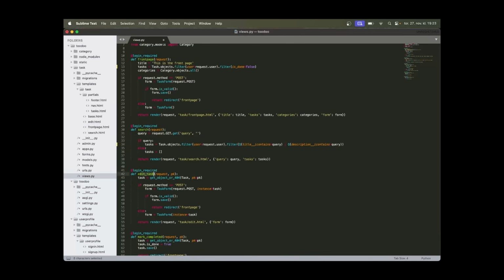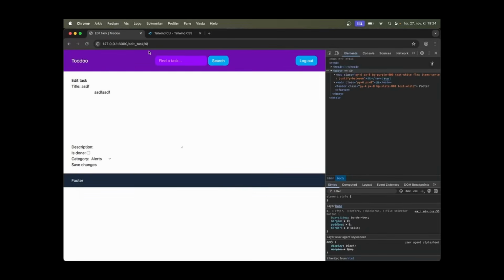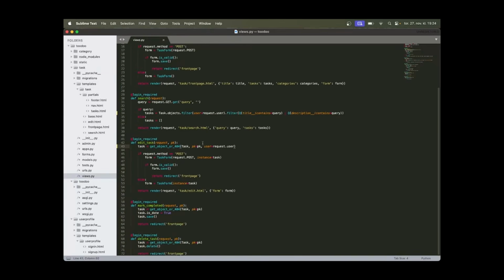You don't want to make it possible for users to just change the ID up in the URL. So we need to make sure that this here also takes this into consideration. So here I say user equals request.user. Just need to check that this is working. Yes. Great. And we can do the same thing for the mark completed and delete task. So now we only get tasks for the user that we have created.